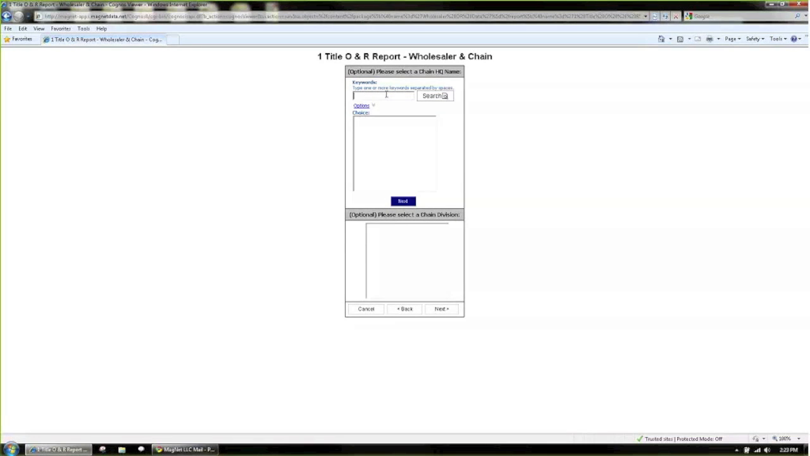When you see the optional filter there, it's important to realize that you don't have to put anything in there. So if you wanted to run a one title ONR just for a wholesaler, then this is where you're going to do it, and you can leave this blank. So if I leave this blank and go to the next option, it's going to ask me for the title. So I don't have to put in that optional filter.